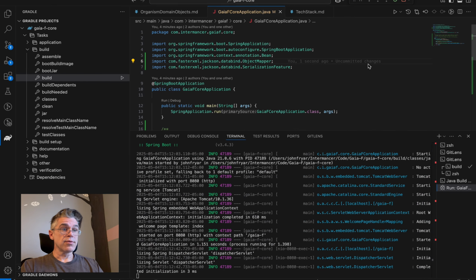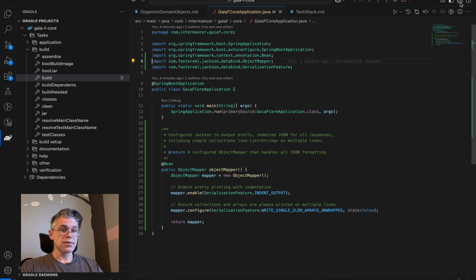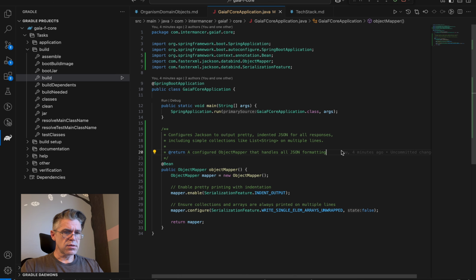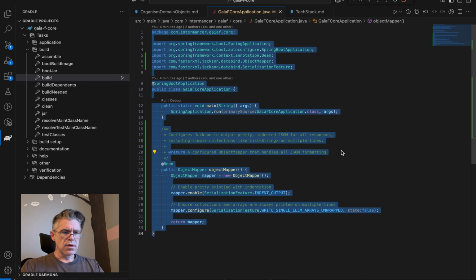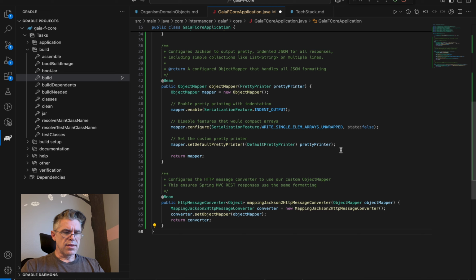I'm almost vibe coding this since it's making some pretty dramatic changes. That was still normal. Pretty printer, set the custom. So all it did was add this mapping Jackson to HTTP message converter and took the object mapper that came from here in there. So let's see about this.